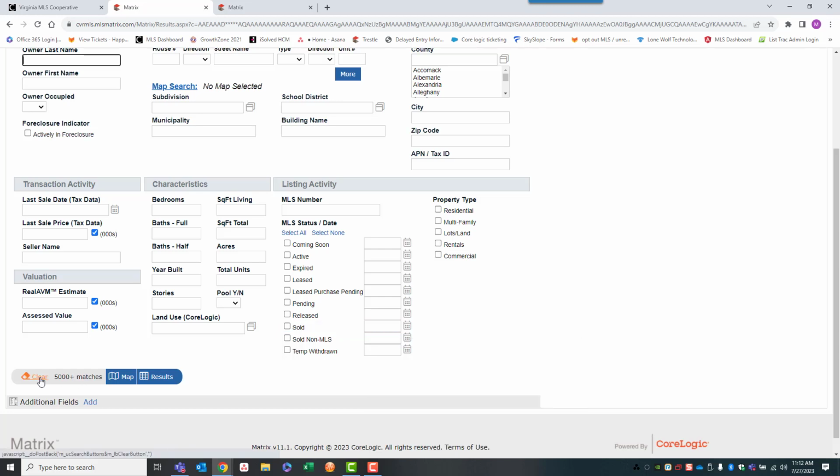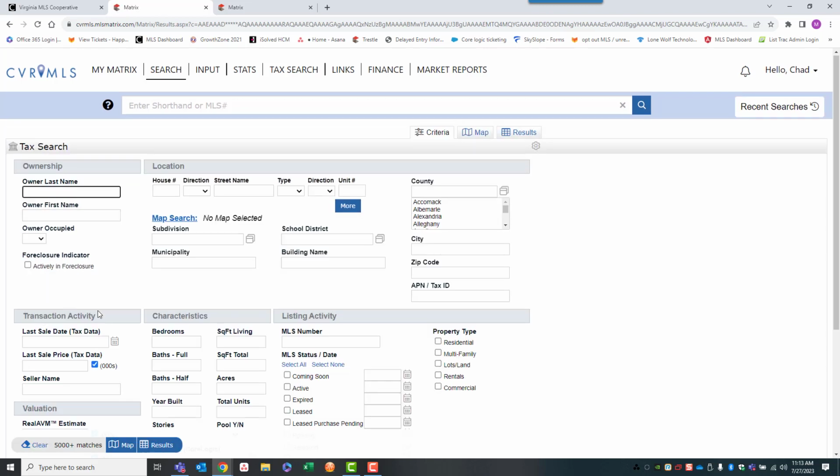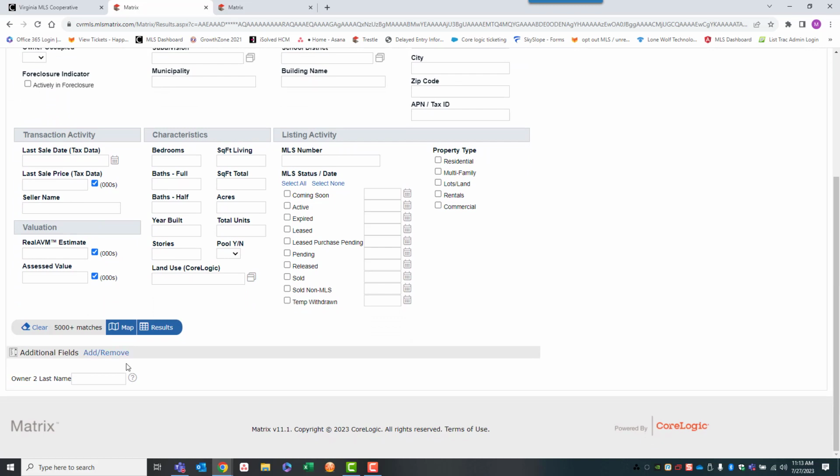If you'd like to search based on something other than the default fields, you can use the additional field section to include more criteria to your search. Click Add to pull up the full list of fields. Add the fields you want to include to the selected field box, then click Back. From here, you'll see that the chosen fields now show up on the bottom of the page.